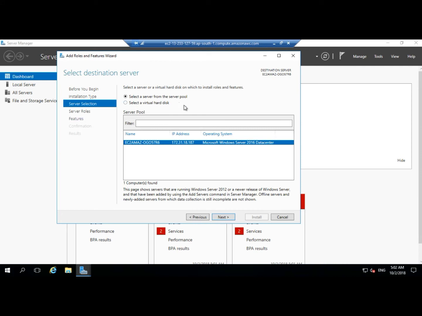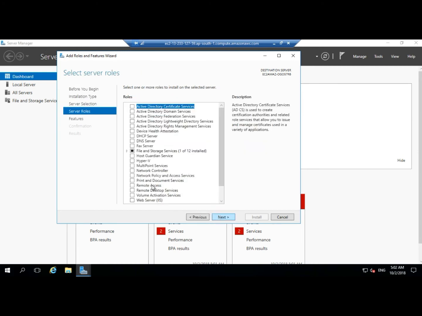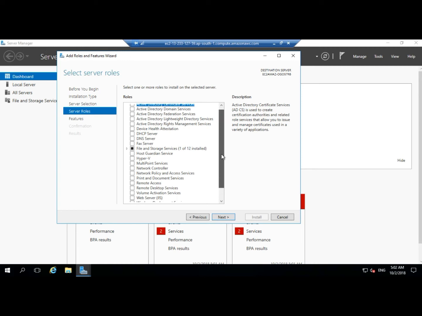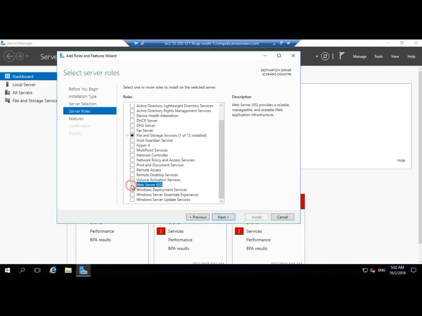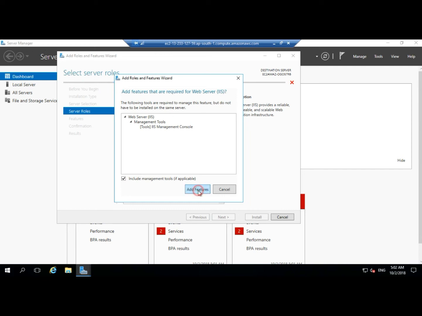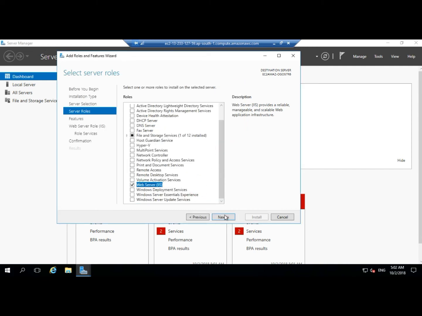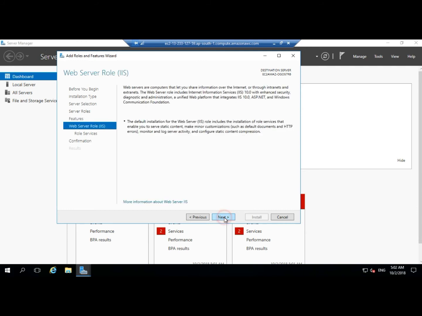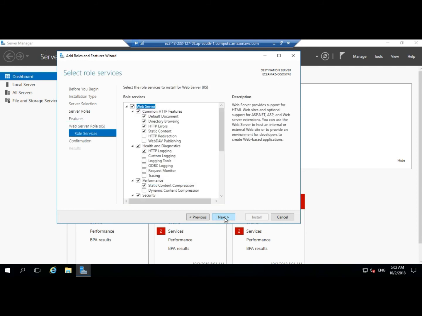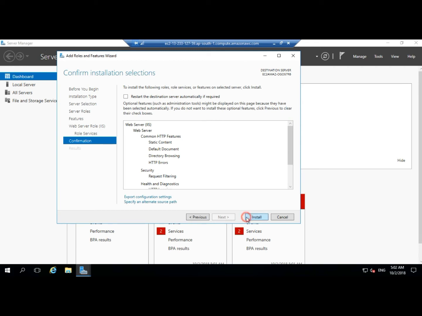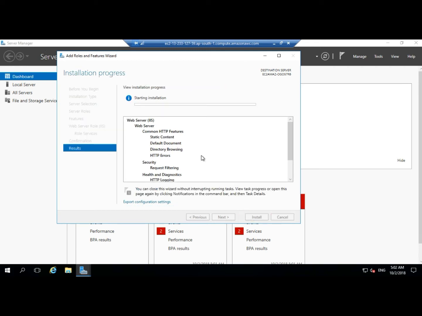and now it asks you to select the server from the server pool. Yes, like this one. Click on next, and here you should find Web Server (IIS). This one. Okay, add feature. Just click on next, next, next, next, install. Okay, now it's going to install the web server IIS. Now I will pause the video, and once it is finished I will be back.